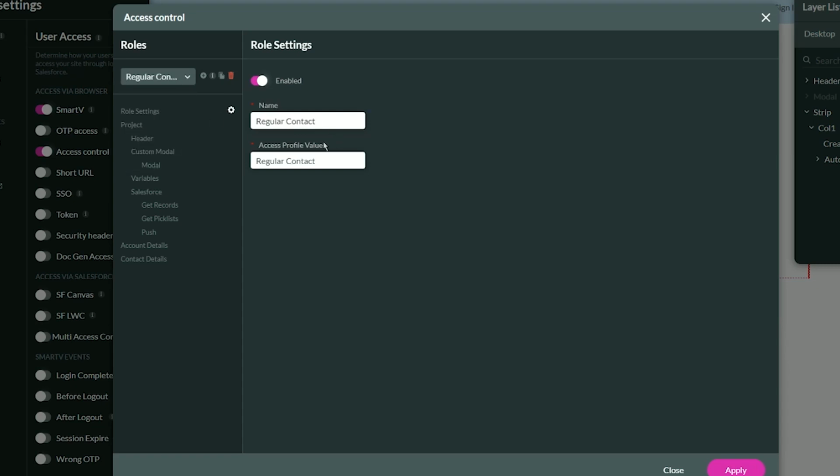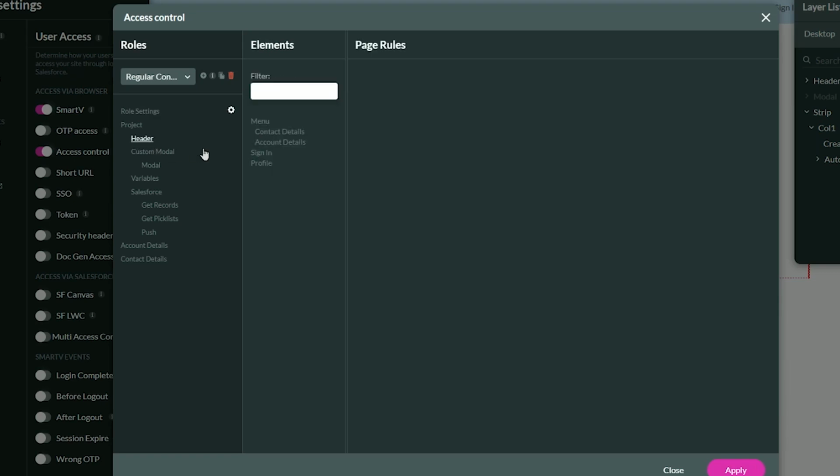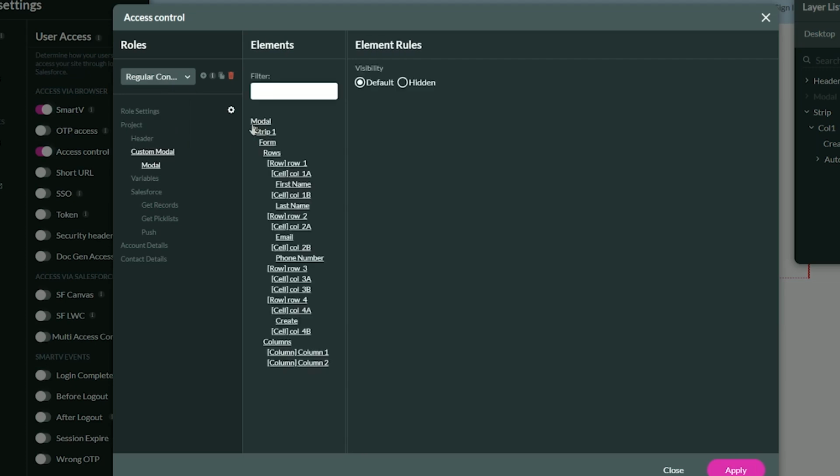So let's head over to regular contact and take a look at the options we have here on the left. Firstly, we have some project-wide settings. We have our header, where we can view different elements inside and hide or show them. We have our modal. We have variables, where we can change some variables, make it so they can't use certain variables. And we have Salesforce's pushes and gets. So for our regular contact, let's start by making it so they can't access our modal. When I click on modal, I can select hidden, and they won't be able to use the modal.